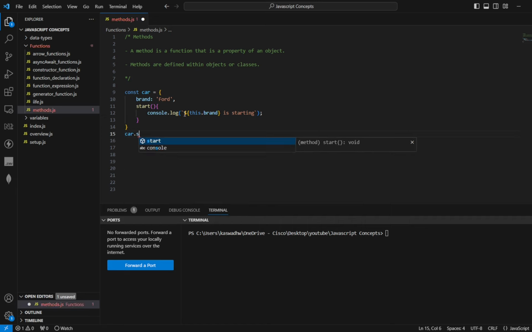Car.start. So here start is a method inside the car object. If we scroll over the start, we can see it is written method. So start is a method inside the car object, and it accesses the brand property using this.brand. It will print Ford is starting. So this.brand will be converted into Ford because it is accessing brand inside this object. So Ford is starting.